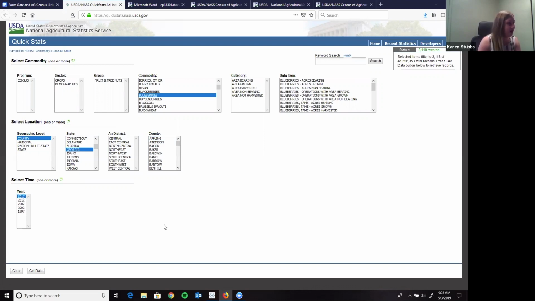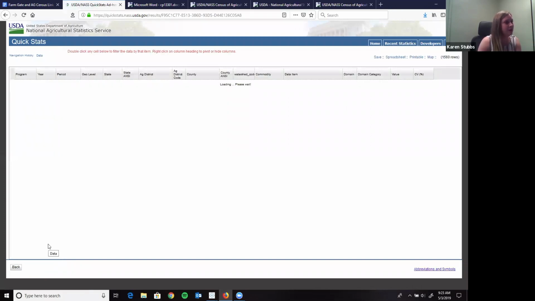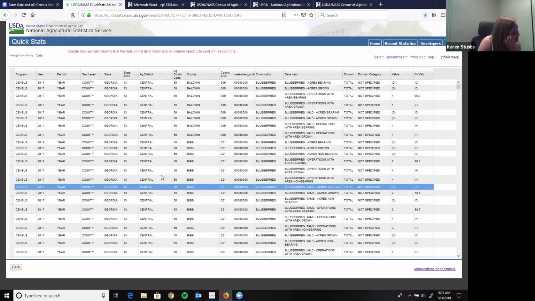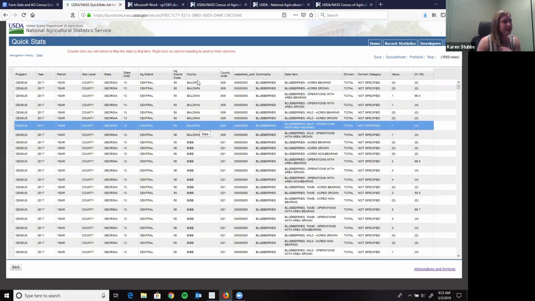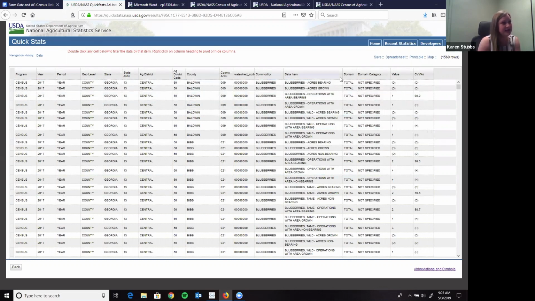This is from the census, not one of the commodity surveys, so they just have it for 2017. So once I figure I want to look at just these 1,000 records, I can click Get Data, and it's going to load into this type of worksheet. From here, it's going to show every single record for that blueberry data, and maybe you can sort it in different ways by clicking these top titles.